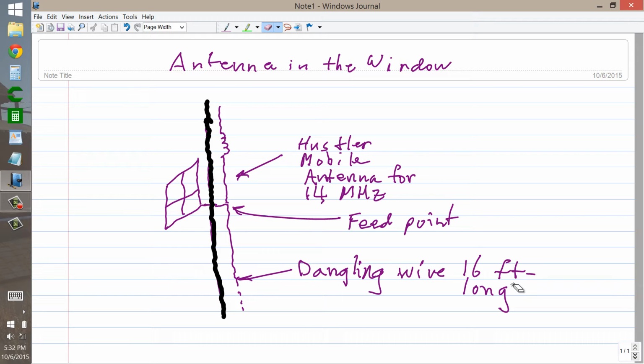The temperature in the room inside of this fraternity house, and here's the inside of the house, here's me somewhere behind this third floor window. That is a Hustler mobile antenna for 14 megahertz. Do you remember those things? They were about 8 feet high from top to bottom, inductively loaded about two-thirds of the way up, and the main radiating portion right there.